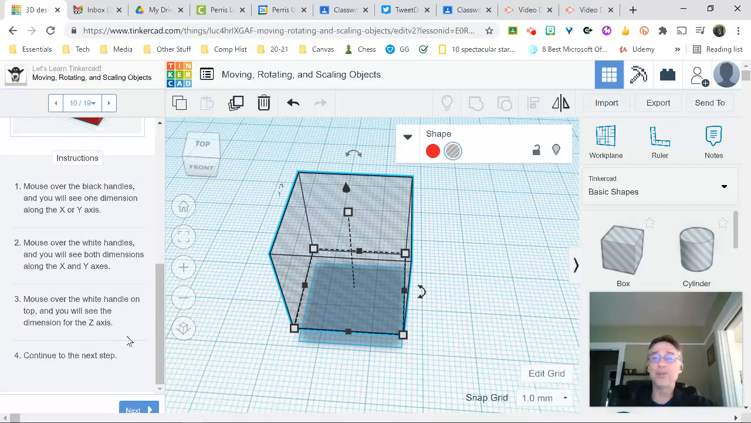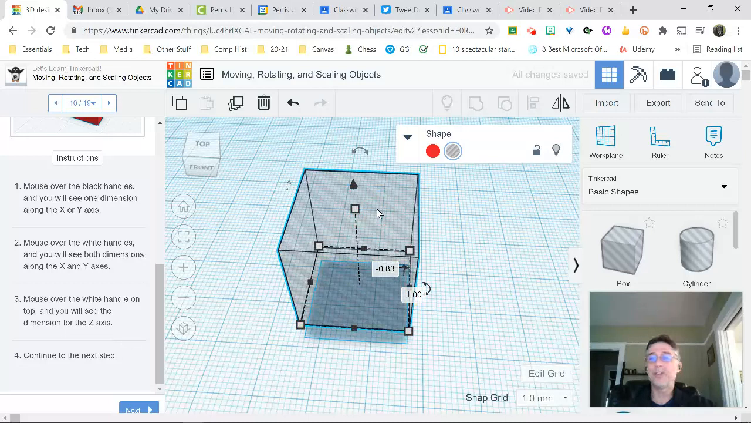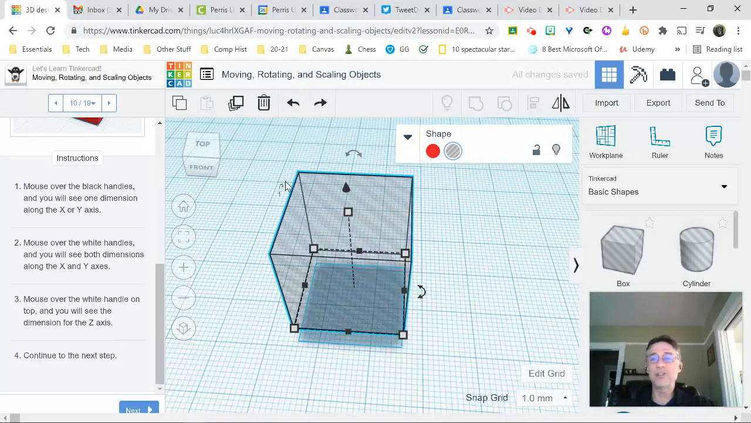So get used to what the handles do. You don't have to use them yet. We're going to do that in the next lesson. But for right now, just hover over them and get used to the information that it's telling you, and then practice trying to click in these squares and type in your measurements and change the size that way. Don't worry about dragging the handles for right now. We're going to learn all about that in the next one.